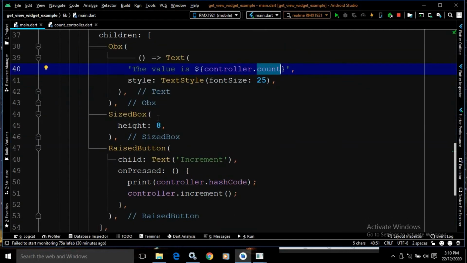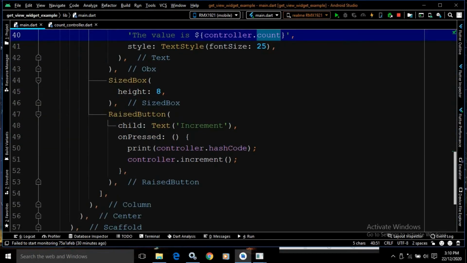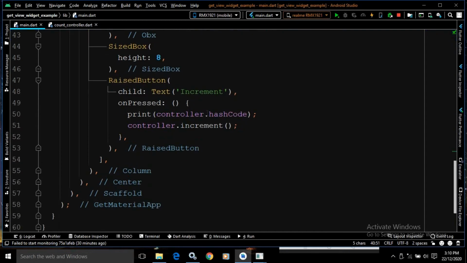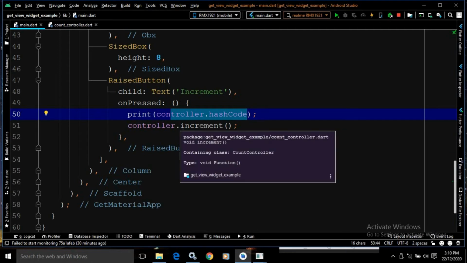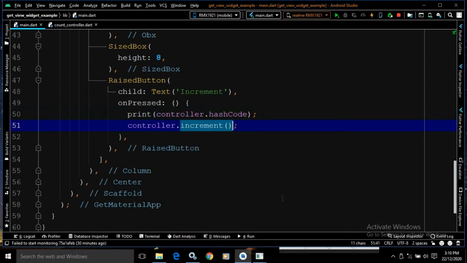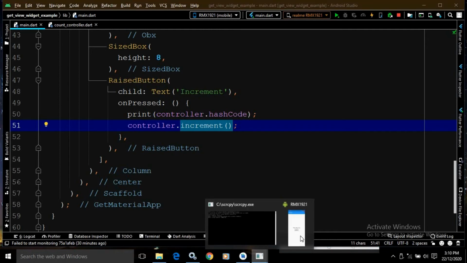After that I have taken a SizedBox, then there is a RaisedButton, and whenever I click on the RaisedButton, it will print the hash code of the instance, and it will increment the value by calling the increment function. Let me show you the output.